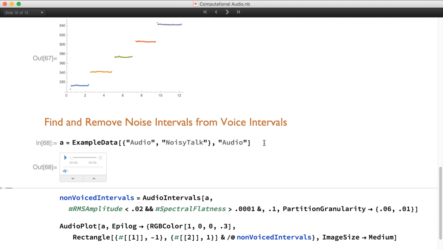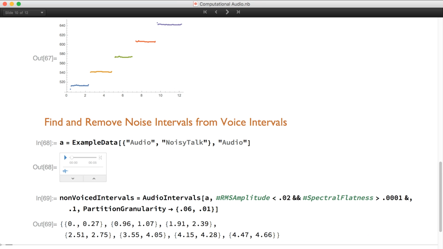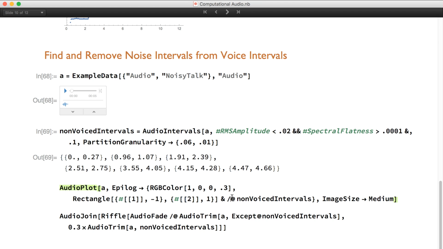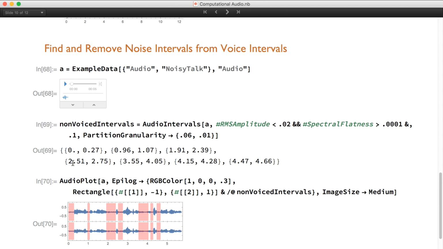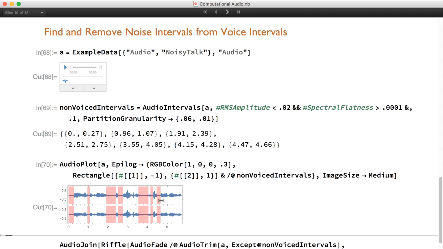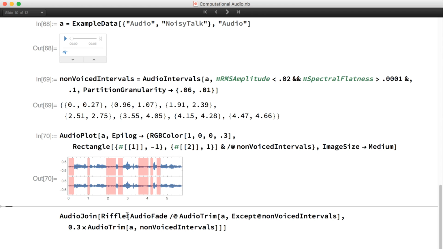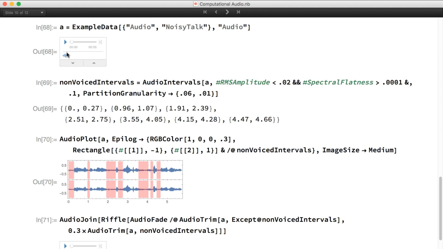More convolved computation can basically lead to higher level analysis. For instance, here we are combining RMS amplitude and spectral flatness to detect non-voiced regions of an audio signal. The requirement is for the RMS amplitude to be small, but for the spectral flatness to not be so small. And if I plot the regions, the detected intervals on top of the waveform, these are the regions that are identified as non-voiced, and we can remove those from an audio signal.